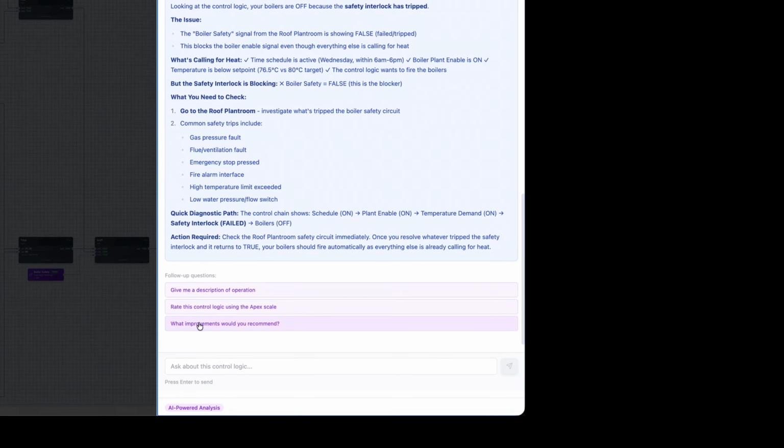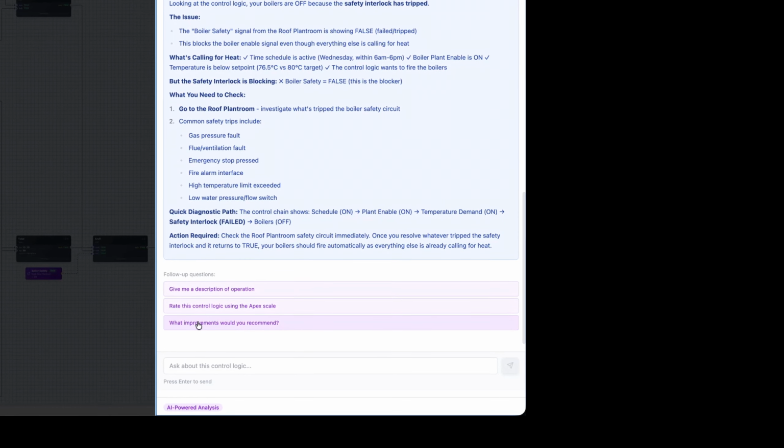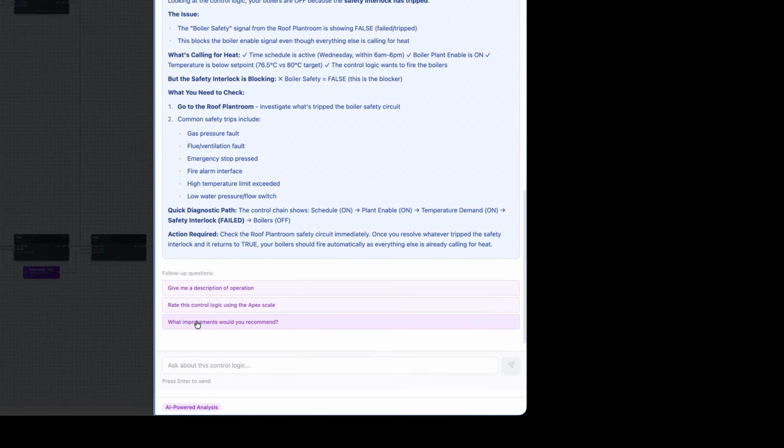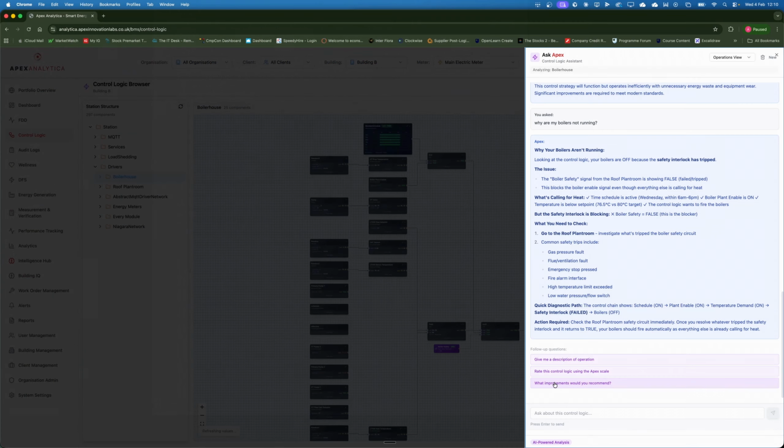What you need to check: go to the roof plant room, investigate what's tripping the boiler's safety circuit. Common safety trips include gas pressure fault, flue ventilation fault, emergency stop pressed, fire alarm interface, high temperature limit exceeded, low temperature.